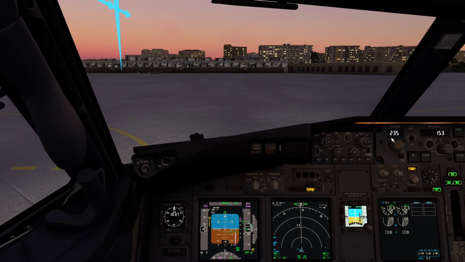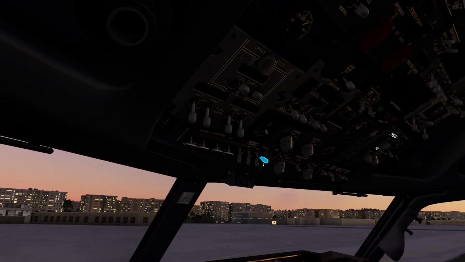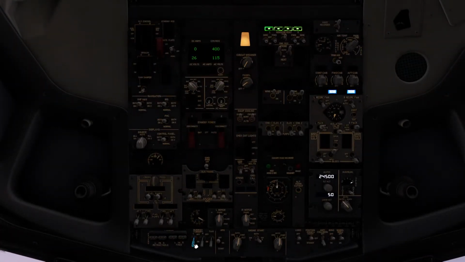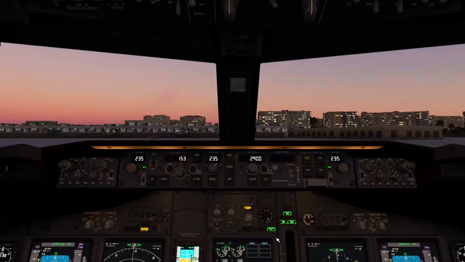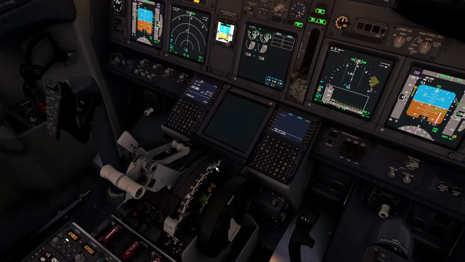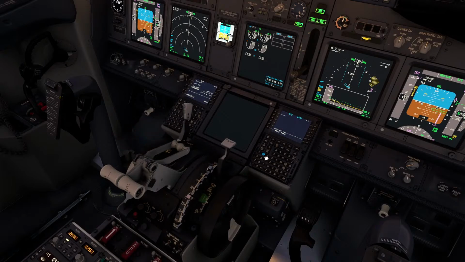So what we start doing here, running lights to off, only taxiway lights to stay on, turbo lights to off, engine start switch to off, and we can come here and set our flaps to 0, retract the speed brakes.